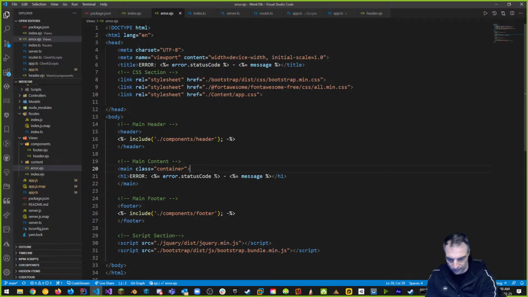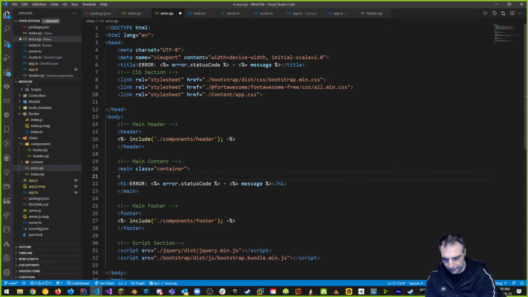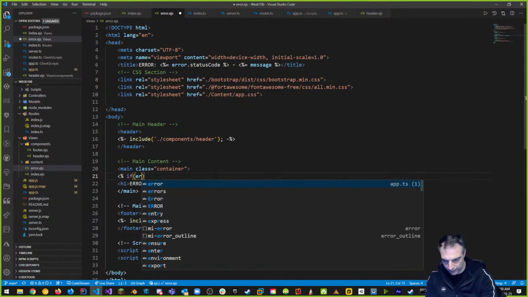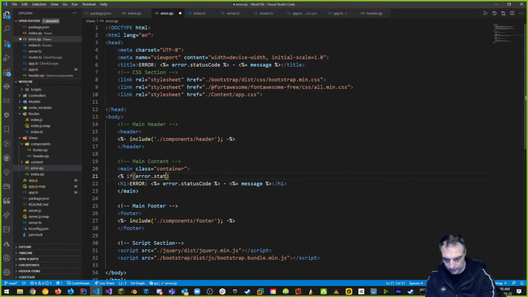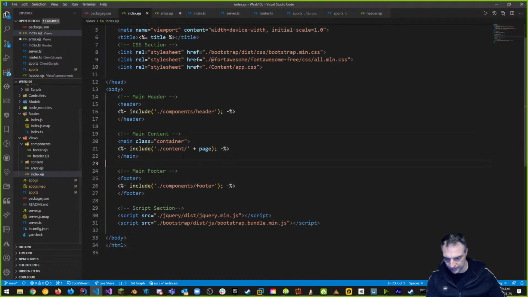But what I can also do is a conditional step here. I can say, hey, what if my message, error dot status code, if that equals 404, if I'm looking for the status code of 404, then what I want to do is include my stuff inside there. So I want to do my inclusion of my other things, my content. So remember in my index, I'm including content, right?